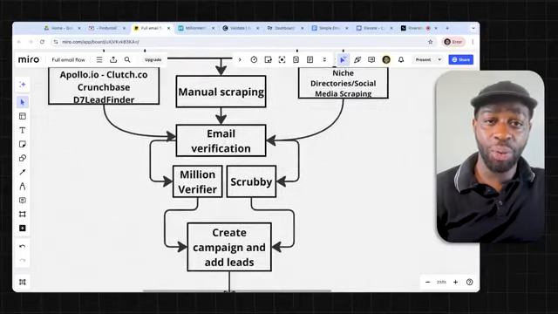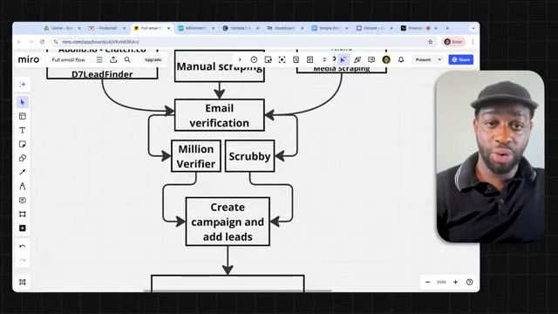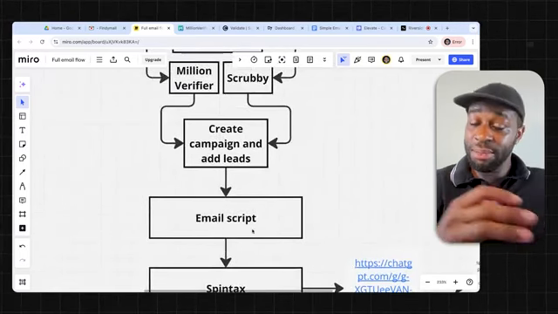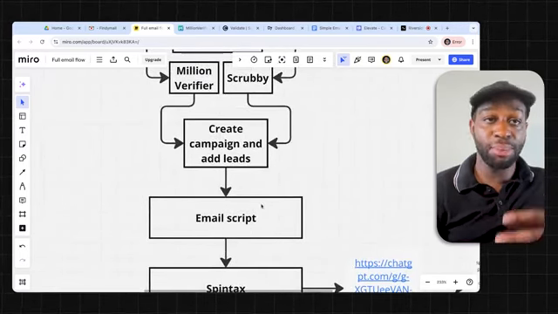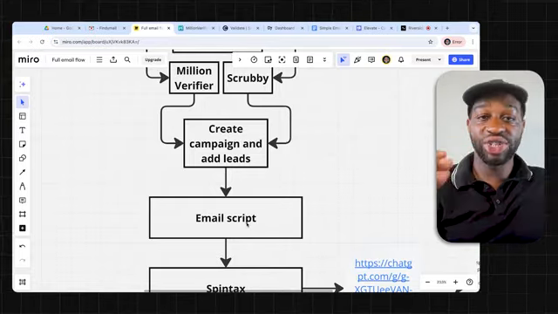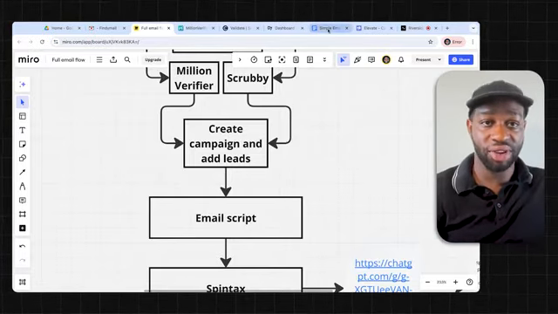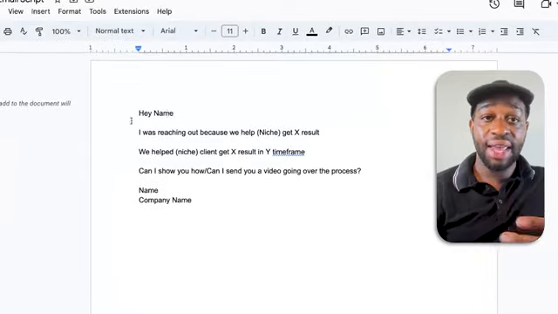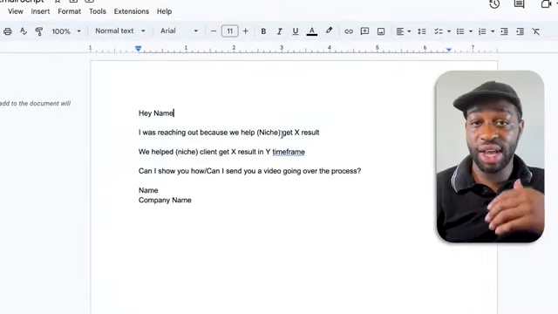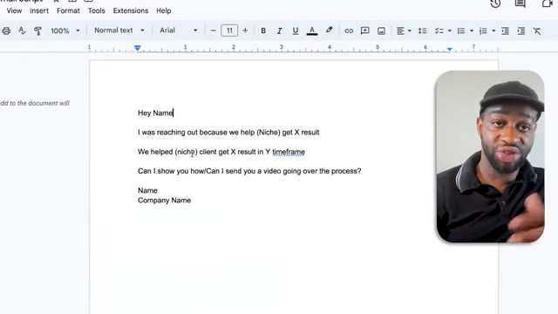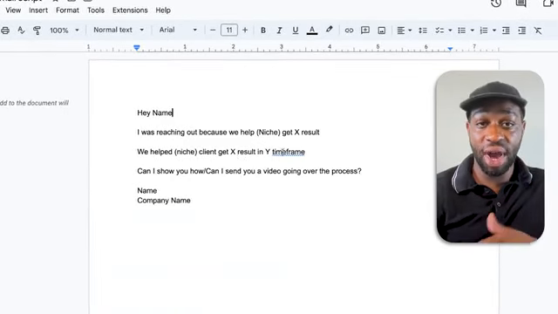So after we verify our leads, we're going to create the campaign and add the leads. So we're going to need an email script. Here is a very simple one. Obviously, you're going to have to change this to fit your business, your offer, your client's offer, etc. But: "Hey name, I was reaching out because we helped niche get X result. We helped this niche client get X result in Y time frame.